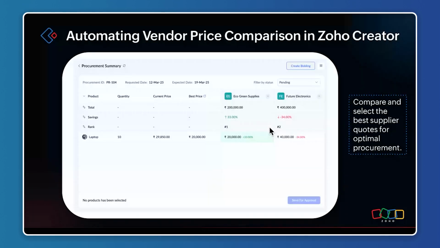Apart from this, you also have another interesting UI which is created for vendor price comparison. Here you will be requesting quotations from different vendors, right? Each and every vendor will have a separate quotation with a different amount, and that comparison can happen within this UI. I'll show this in the live demonstration now.